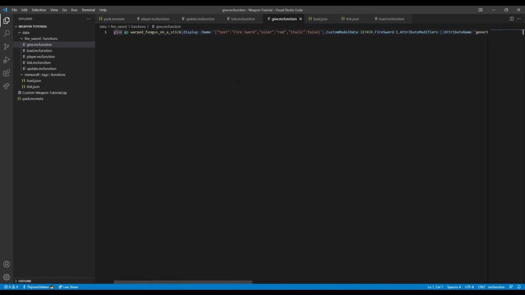But hey, anyhow, let's go into the game and give myself my actual sword, because my other weapon item has a model that's really cool, but that doesn't have my fire sword tag, so it's not the actual custom item, and it's still a warped fungus on a stick when it comes to how much damage it deals. So yeah, let's get this brand new item in game.